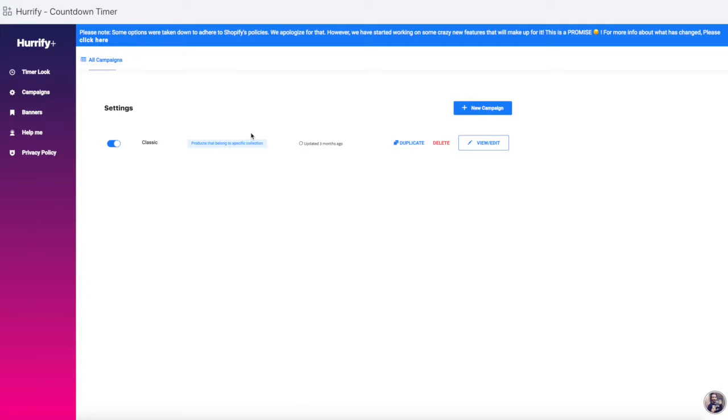So it just allows you to sort of automate the process of including timers on some of your products, which I think is really beneficial, because if you can just easily include a timer on all of your sale products just by tagging them with a specific thing, that makes it a lot easier than having to go through and manually add a timer to each one of those, as you have to do with a lot of the other timer apps available.